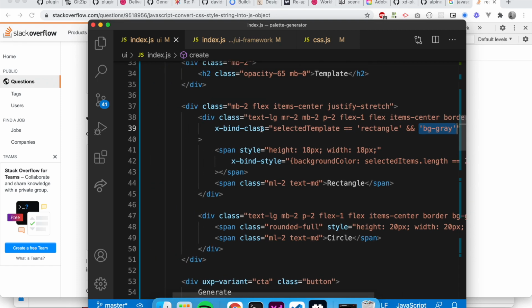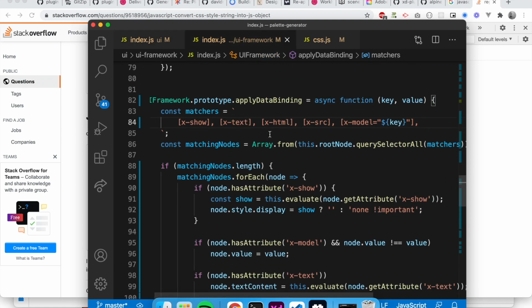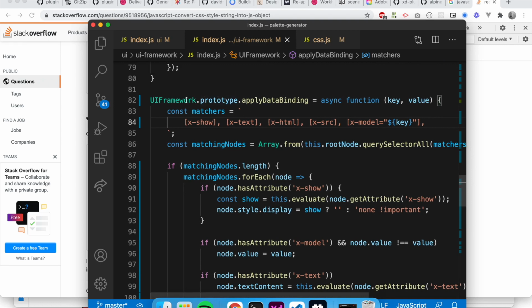I wanted to show you how I would implement that in the framework, for those who are curious. Obviously, if you're not curious, I'll try and put a comment down there with a way for you to skip this part. But yeah, for those who are curious, so let's do this. So first thing we need to do is bind the class, and so to do that, I'm going to open the UI framework here. So all those bindings are done in this UI framework, apply data binding place here.